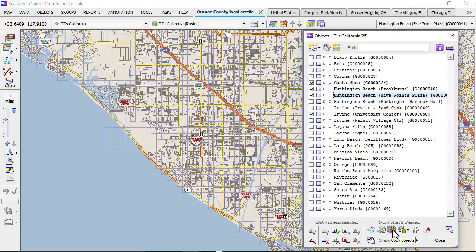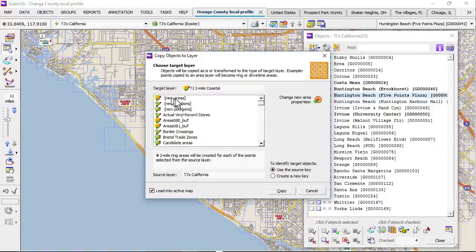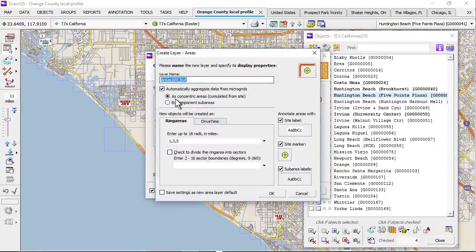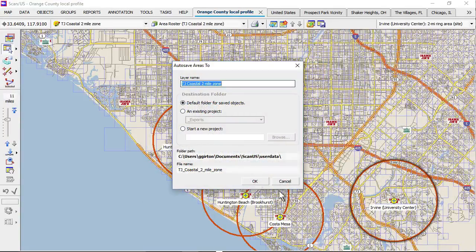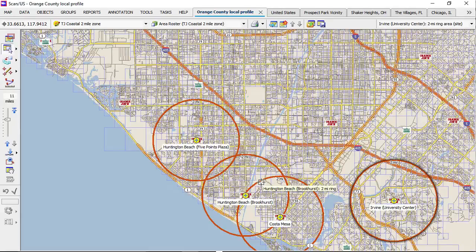We are going to copy these 4 objects to an area layer. And the area layer is going to be called TJ's Coastal 2 Mile Zone. I guess I should call it rings. And it's going to be 2 miles. And say OK. And then copy. So we'll just save this.